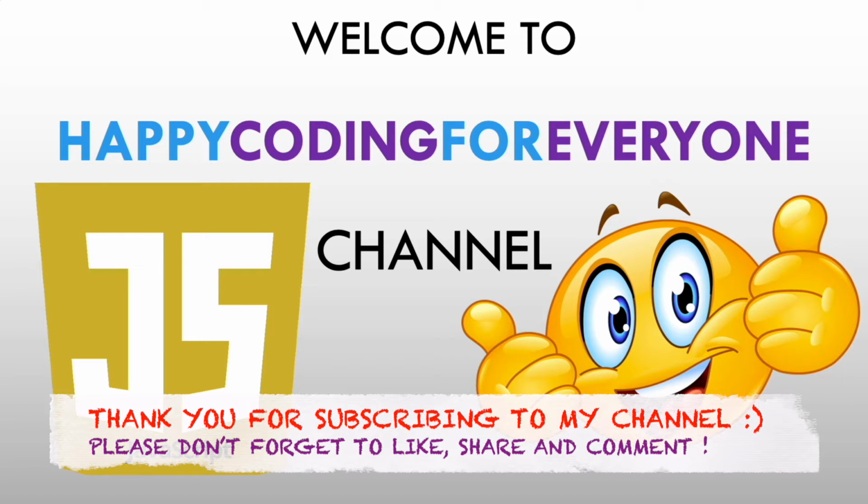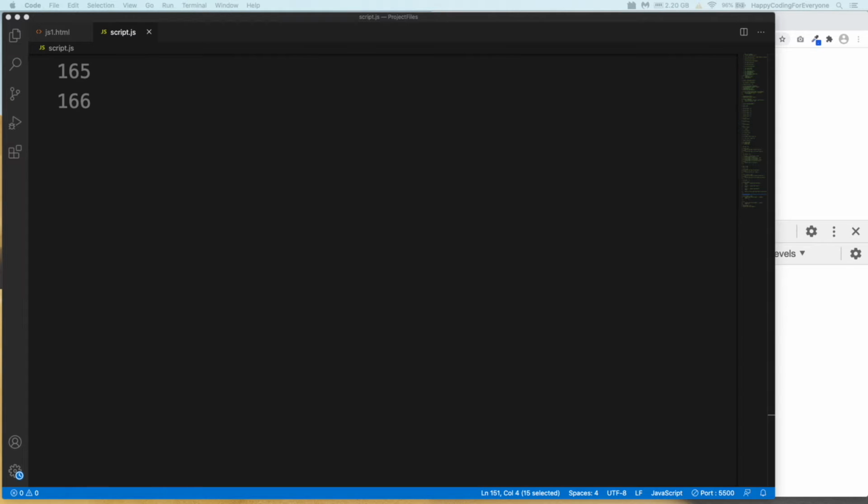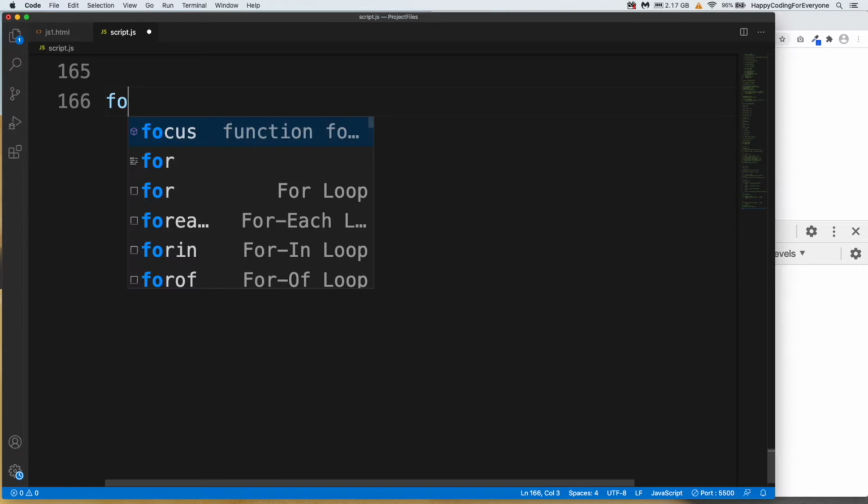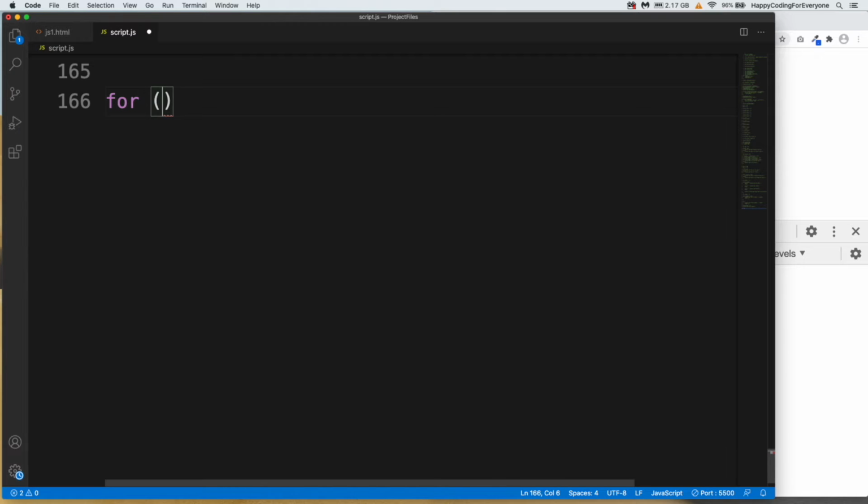Let's start from where we left in our previous tutorial. We will have a look at for loop in this tutorial. And we need a variable. We can create that variable in for loop or before the for loop. It is up to us.